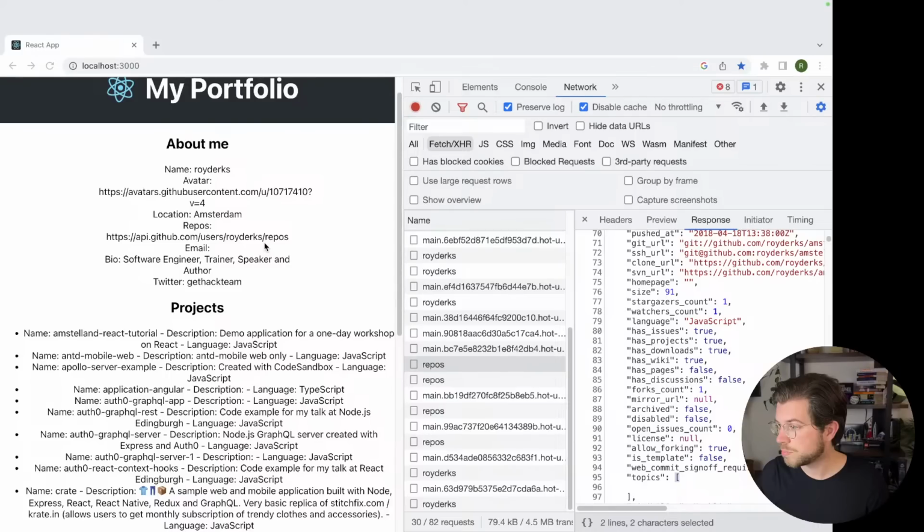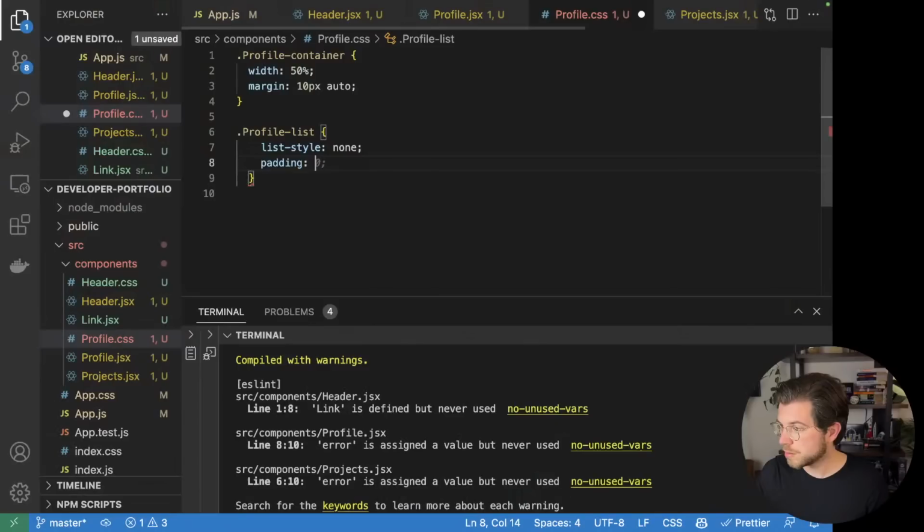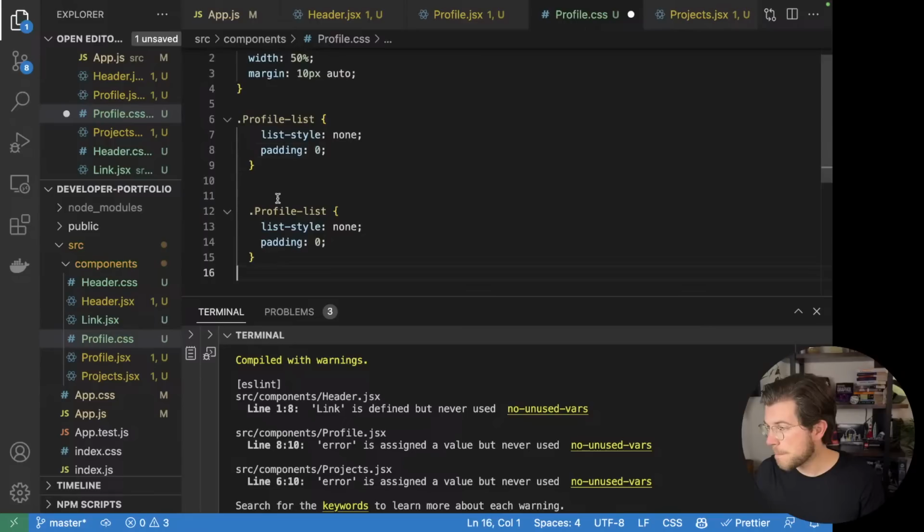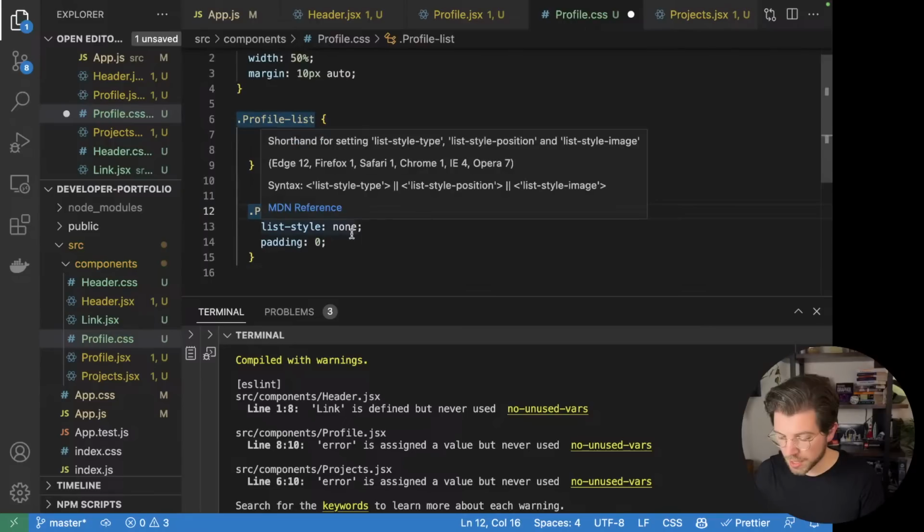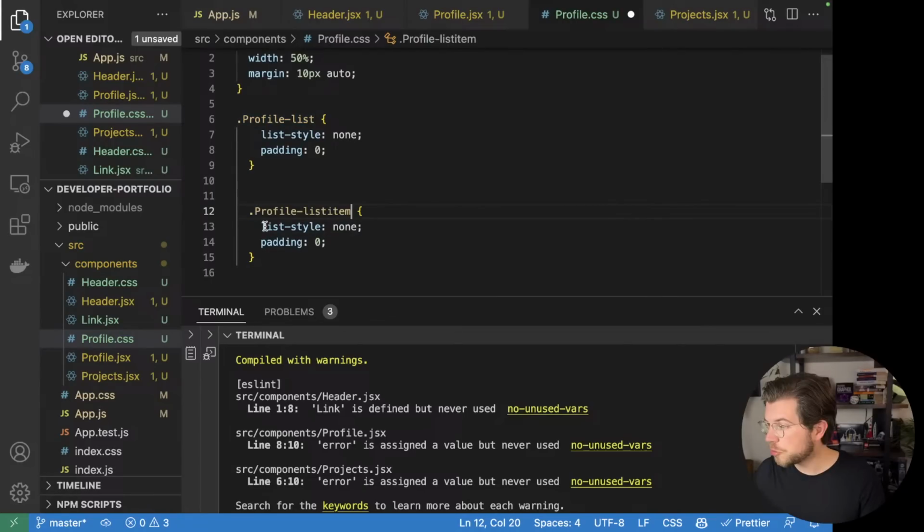So let's go to the different list elements. Call this list-item. And maybe you want to make those into flex containers. So let's say display, make this flex, and then justify-content, say space-between. Then this on its own doesn't change much.